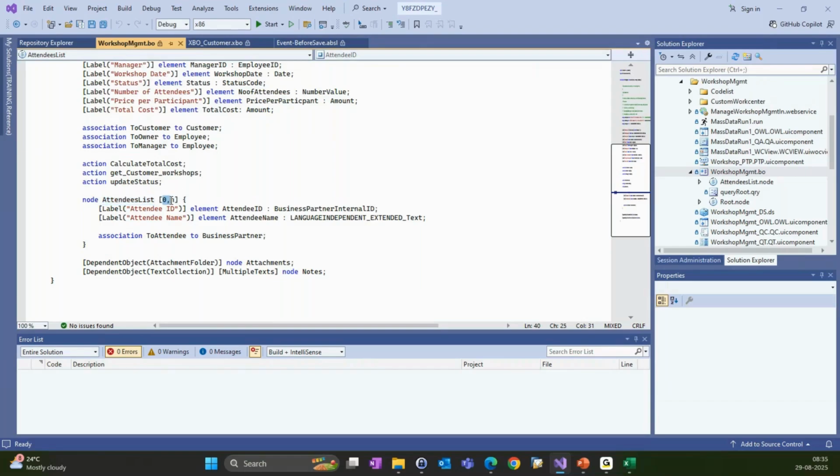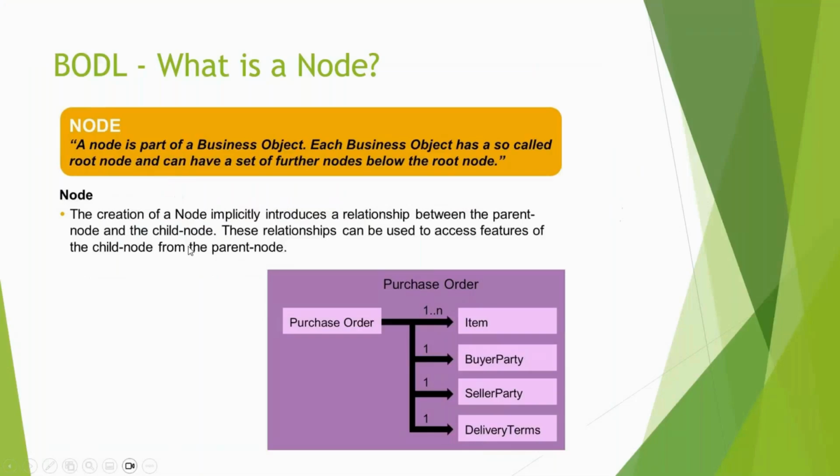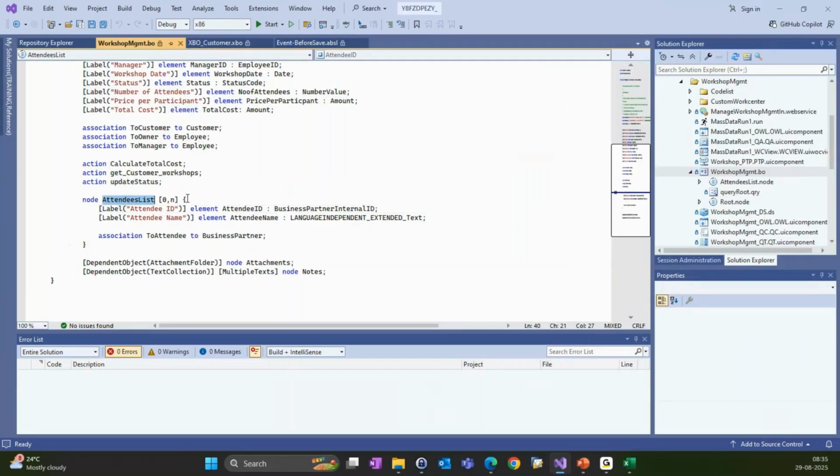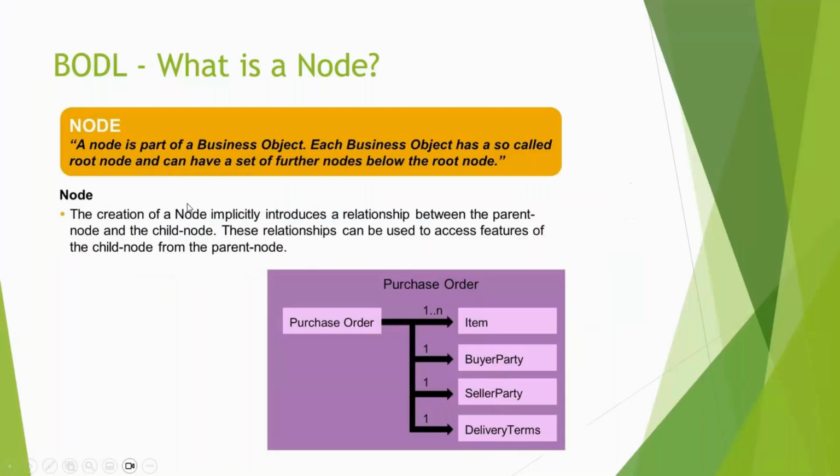The cardinality, what do you mean by this? It's how much of a relationship a node can have with the child node. So that's how we define the node. It's nothing but the keyword node and then the node name, with curly braces starting and ending. This is a complete node.